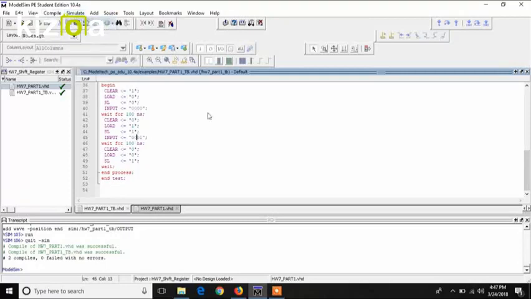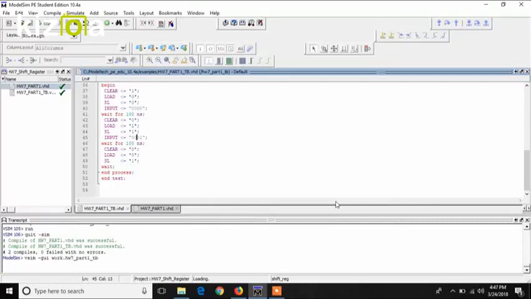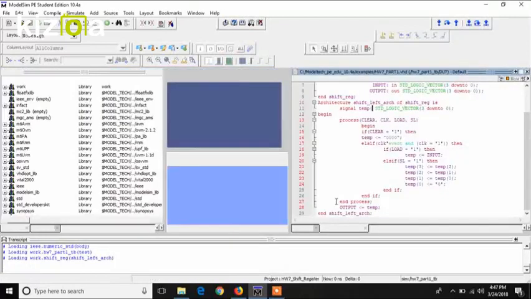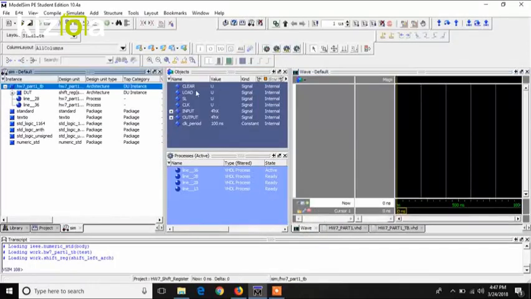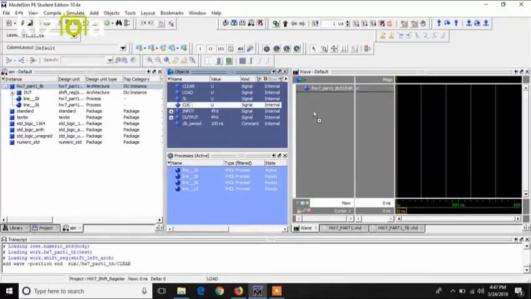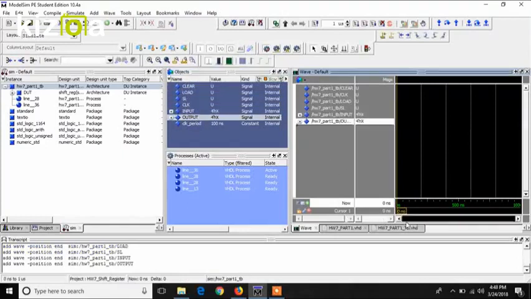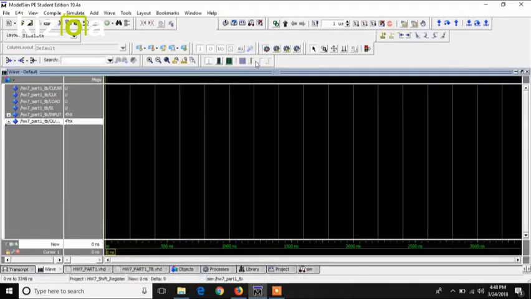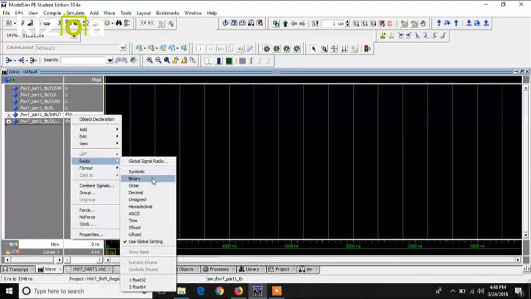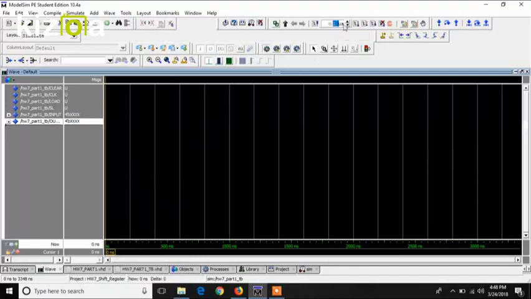So I'll just show you how this is going to look. I'm going to put the variables in: clear, clock, load, shift left, input and output. I'll make this full screen so it's easier to read and see what's happening, and change these to binary. And I'm going to run this for 1,000 nanoseconds.